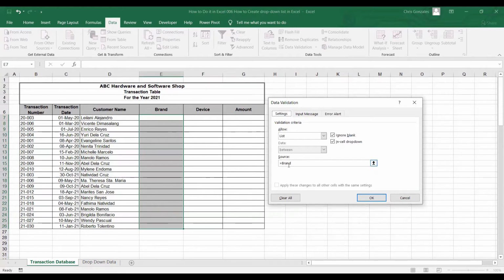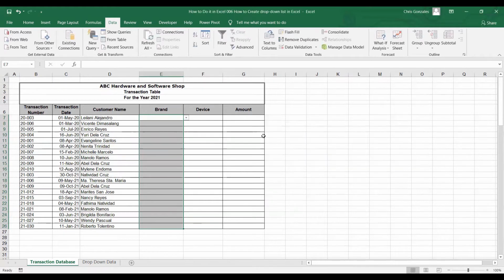For the source, why do we type equal brand? Equal brand refers to the name in Name Manager that exists in the drop-down data worksheet. It will get all available data under that name, and it will be displayed in the drop-down list. So all we need to do is click OK here. As you can see, we have a drop-down button that displays all the available brands.